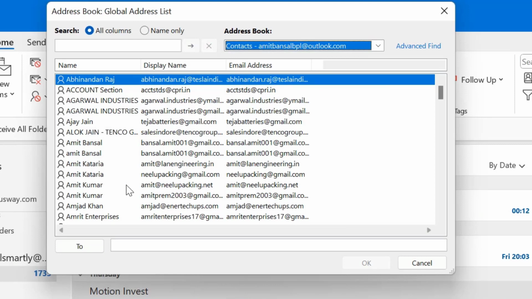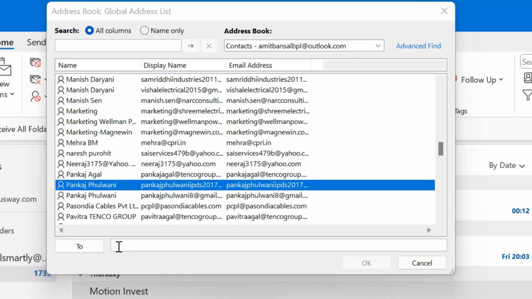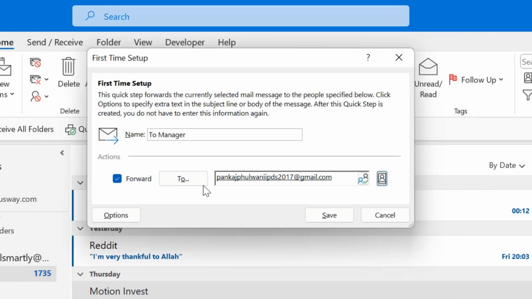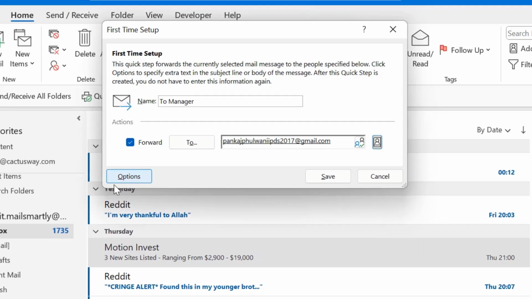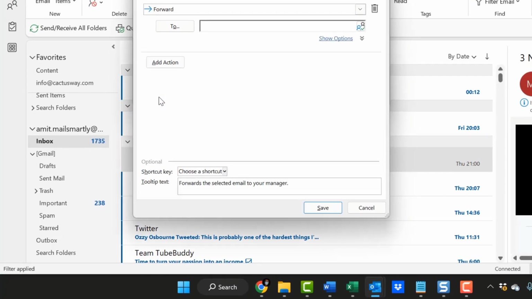I select this and simply double click on it. So the email address is added here. Simply hit OK. Now the email address of your manager is added here. Now there is another section. You can click here, Options.